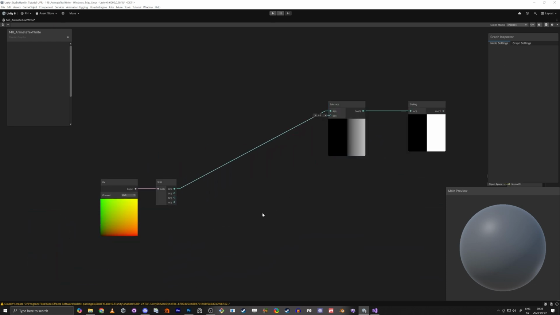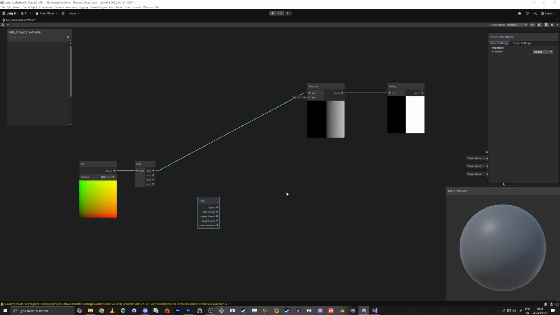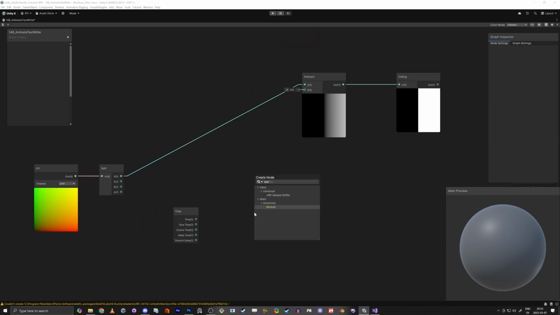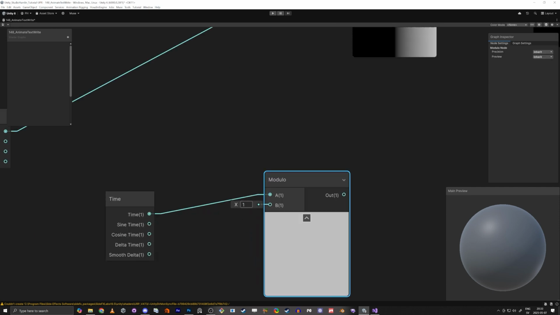So we're gonna use a time to help us to debug and stuff. We're going to use a modulo, and whenever a value gets above 1, it restarts on 0.